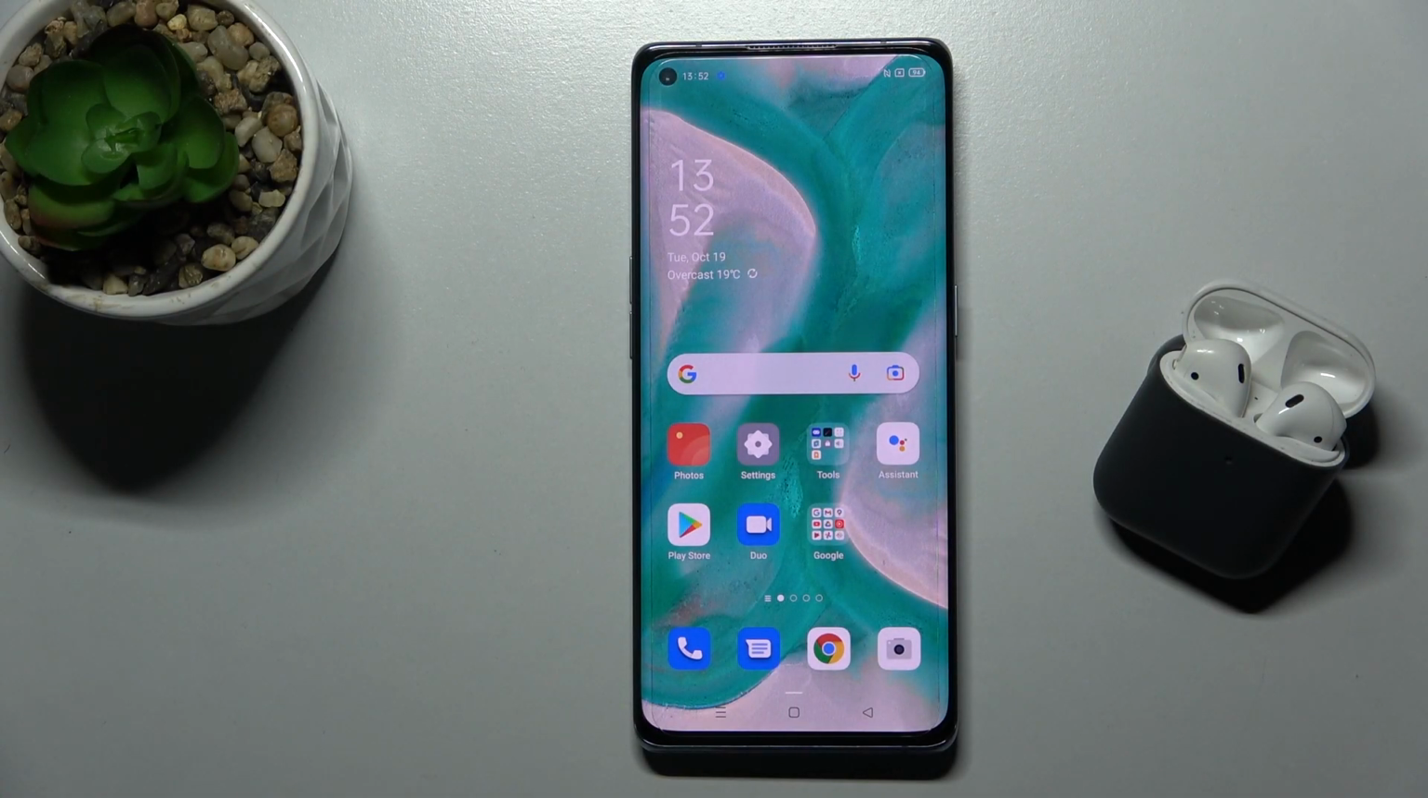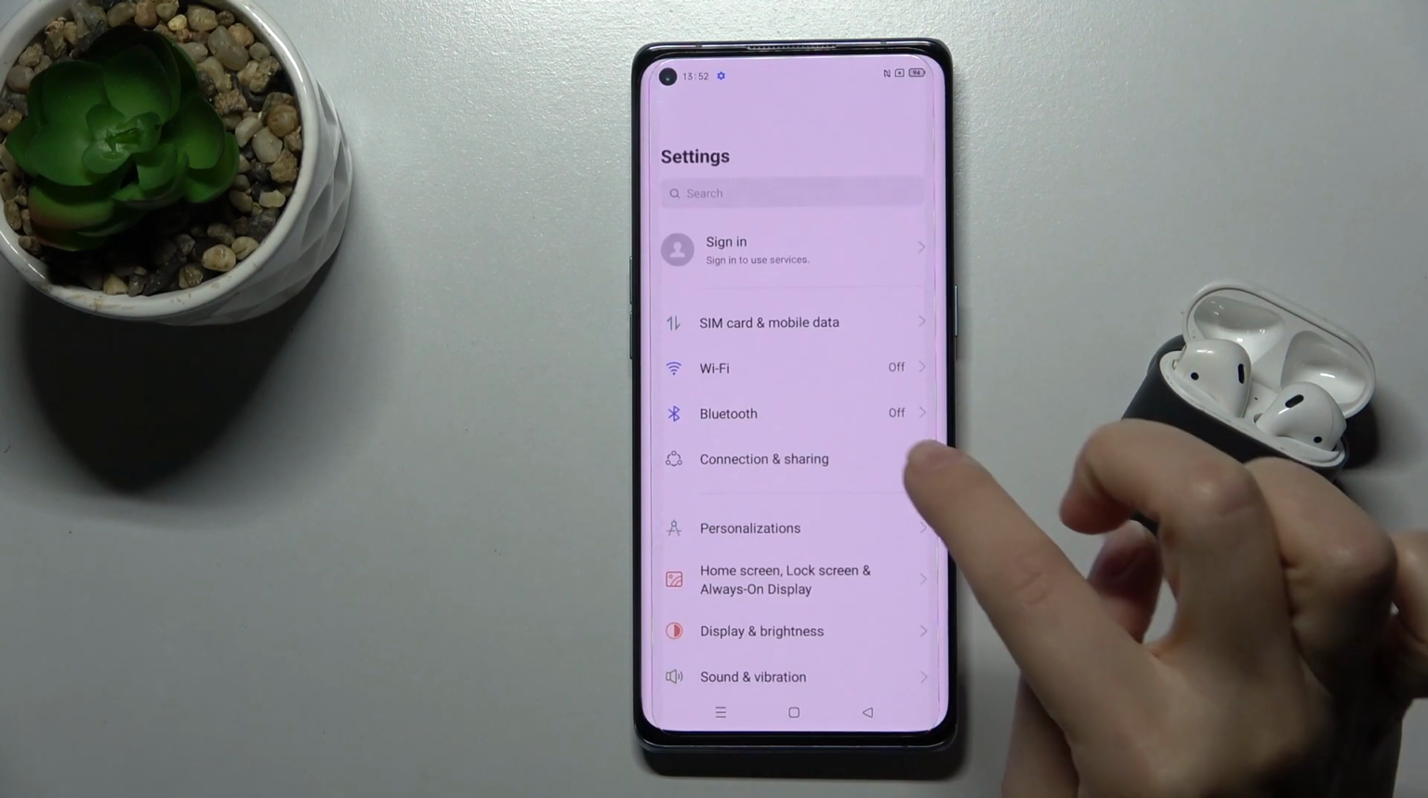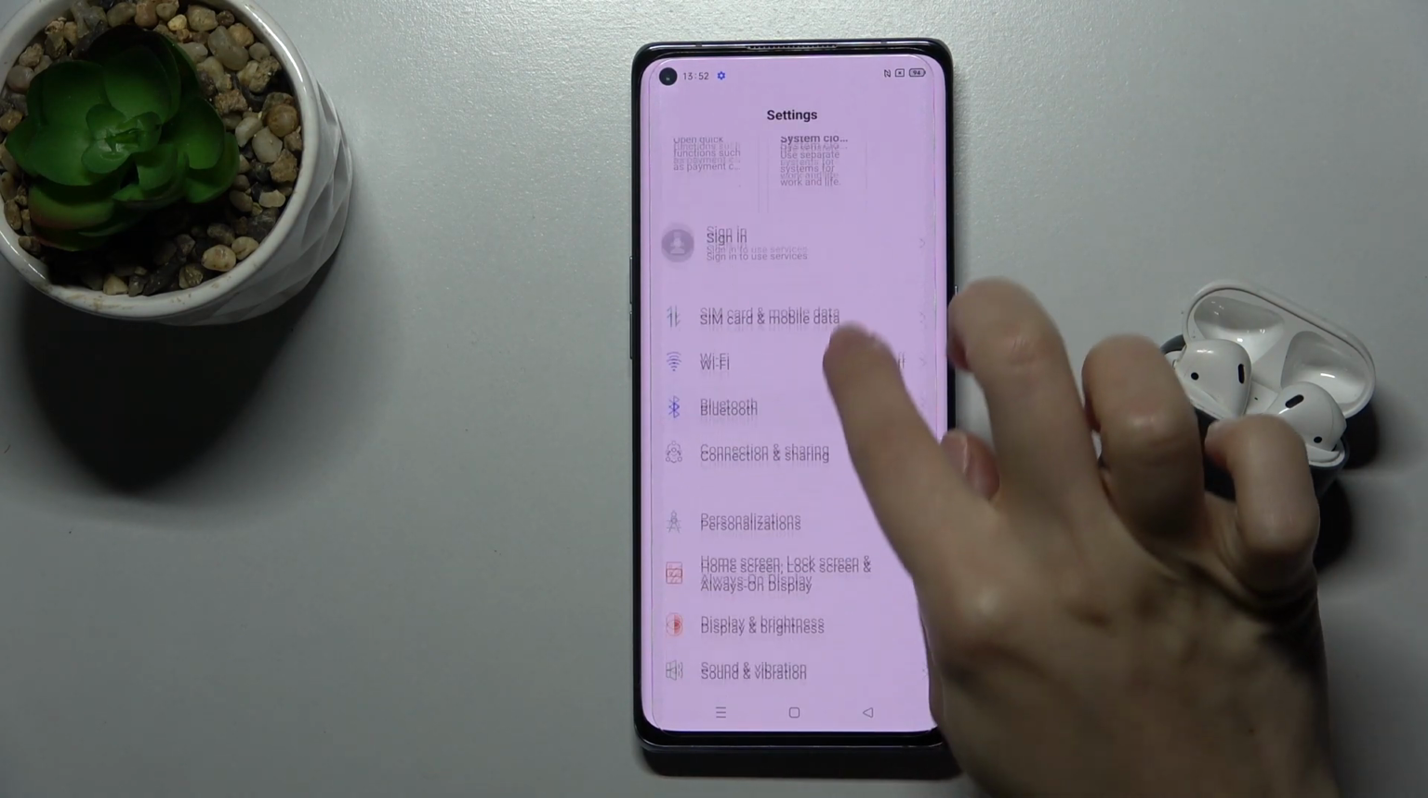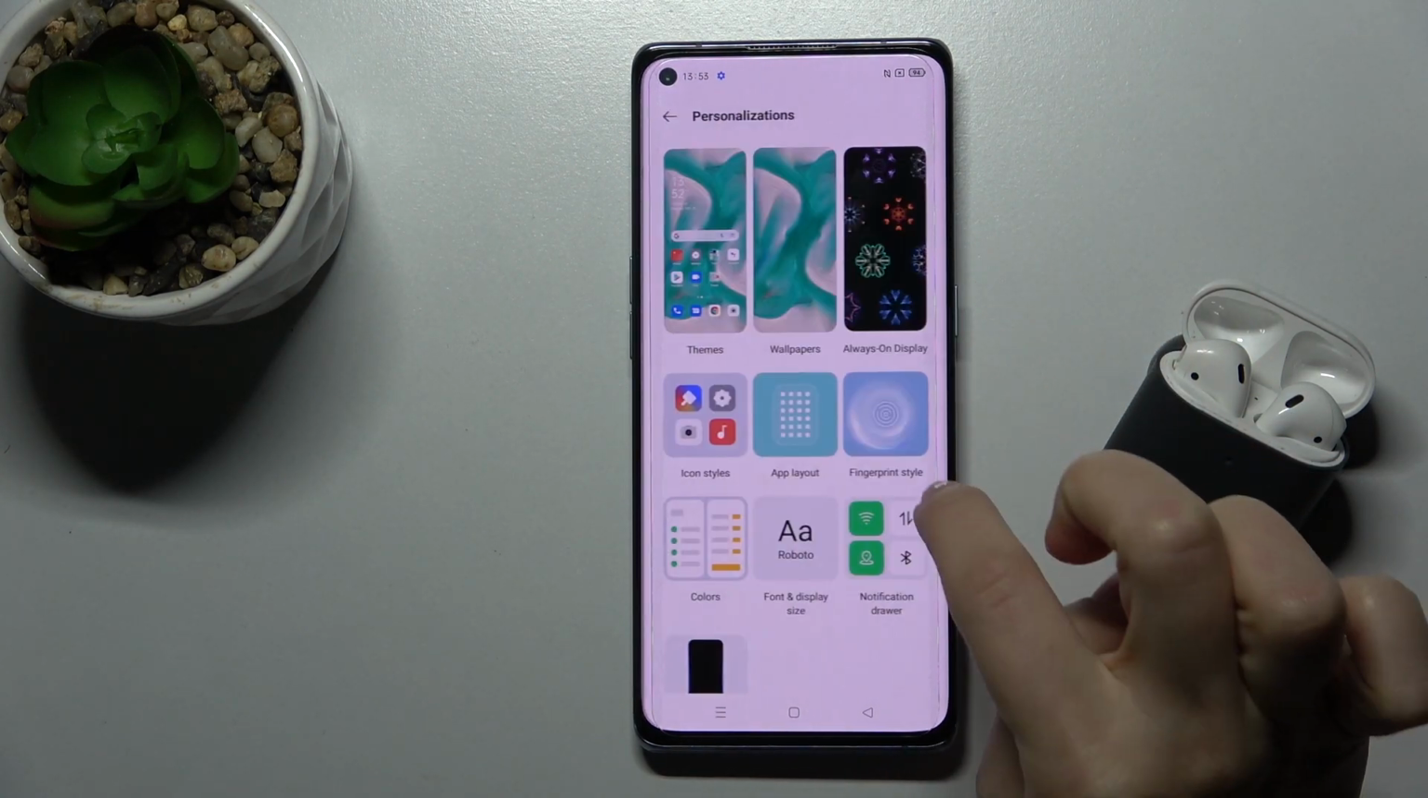Welcome, today I'm with OPPO Reno 6 Pro 5G and I'll show you how to change lock screen wallpaper. So first of all, you should go to the settings and scroll down and go to the personalizations.